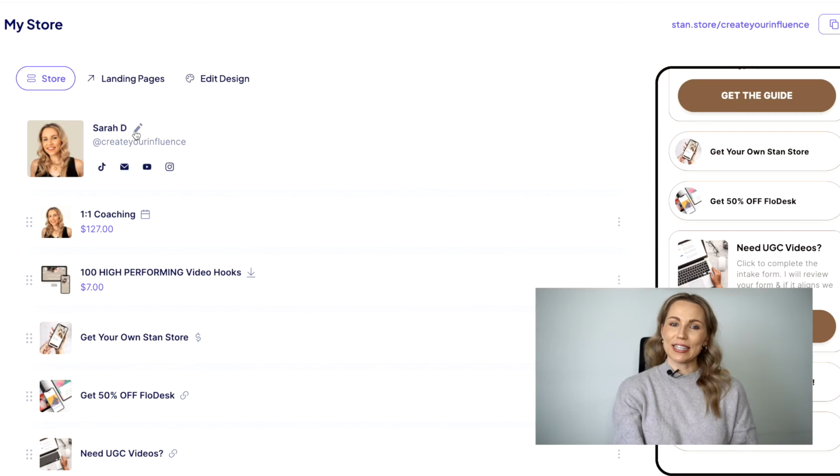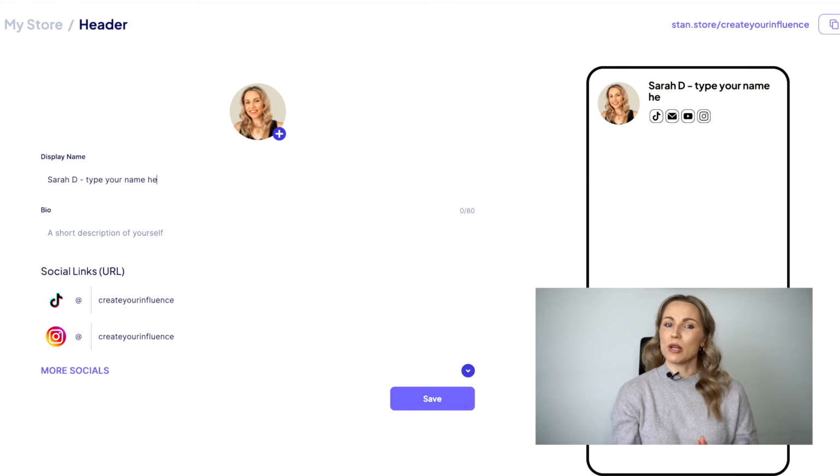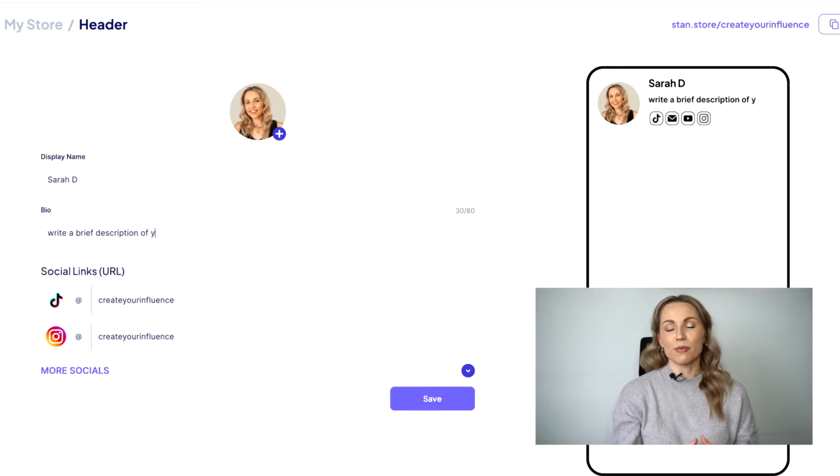To first set up your link in bio, you'll want to fill out your basic details and social media handles. To do this, simply click the pen tool next to your name. This will open up another window where you can add your profile picture, your display name, a short bio if you wish, and your social media handles.